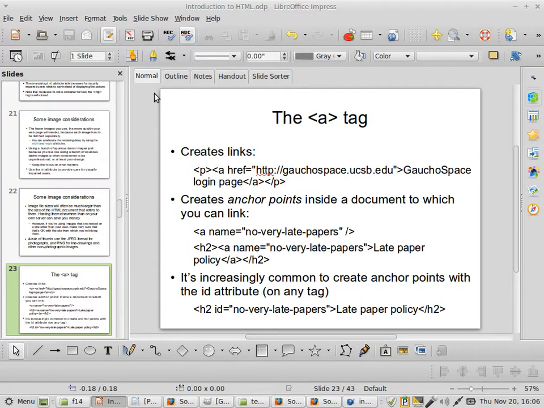Pretty straightforward. I might reasonably construct that on a course website that I'm constructing. You can also use the A tag, instead of using the href attribute, with the name attribute to say, this is a point in this document that I want to be able to link to. So I might very well say, here's a point in the document that I'm going to name No Very Late Papers. Where would I include something like that? Perhaps in my section guidelines handout, right? And then I have some other HTML below it, right?